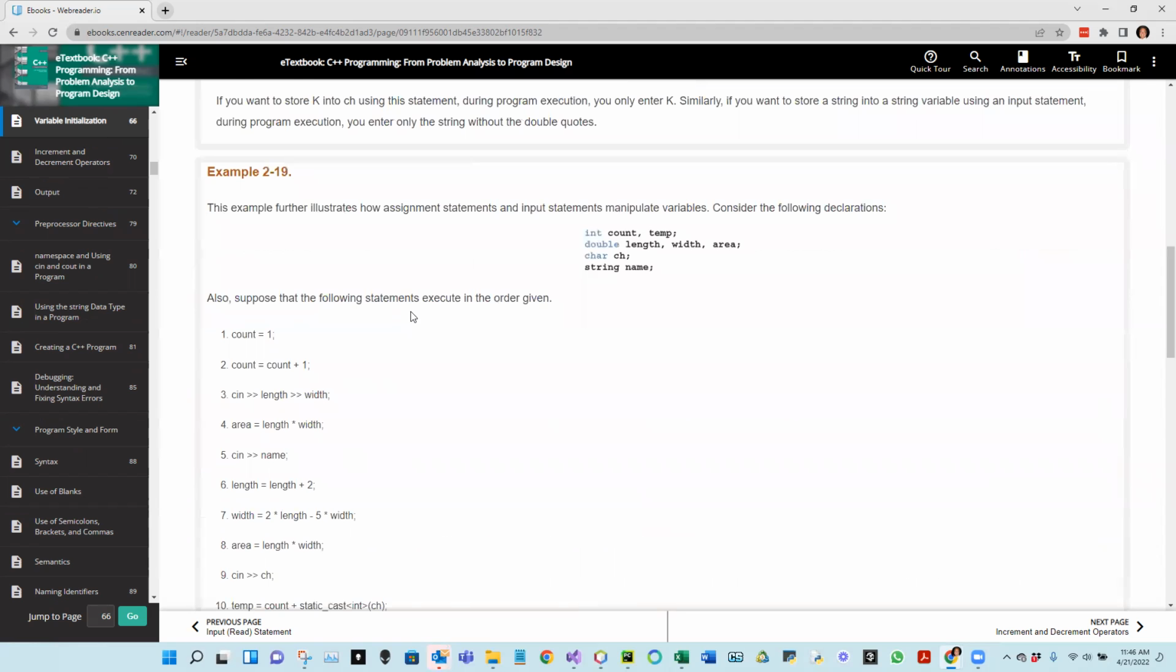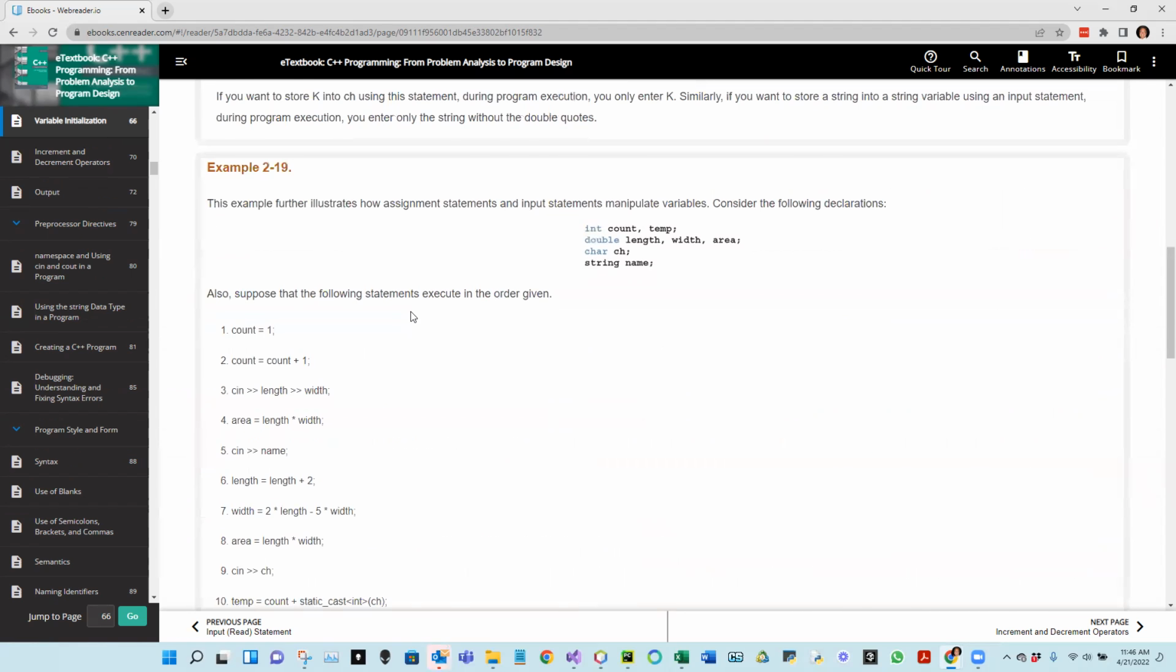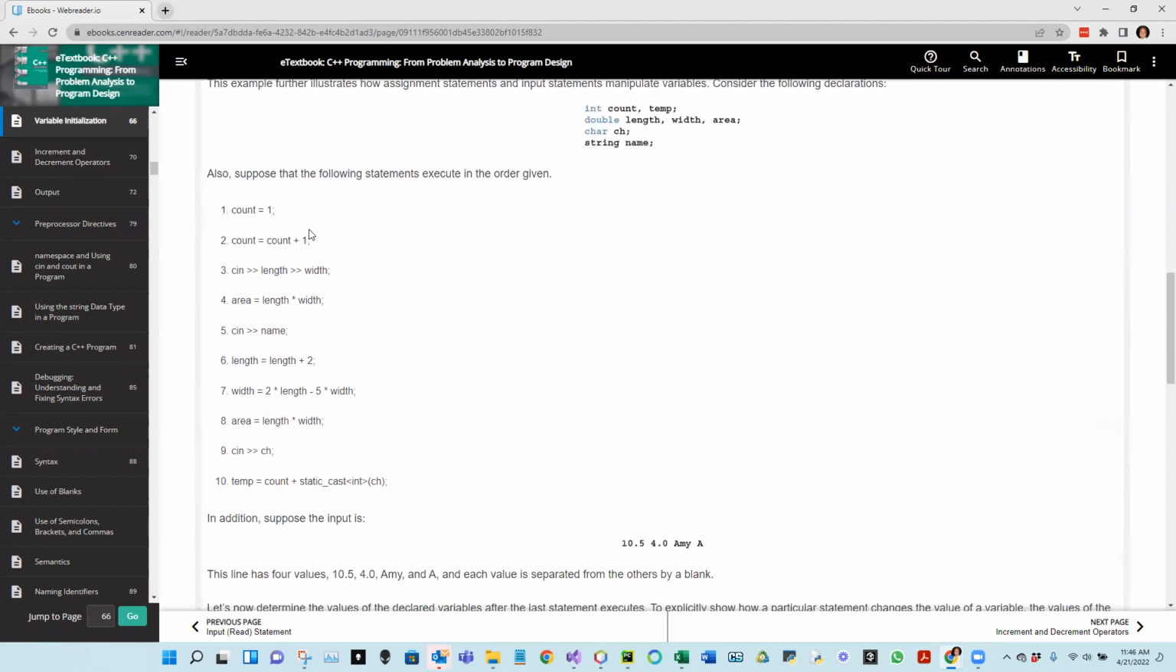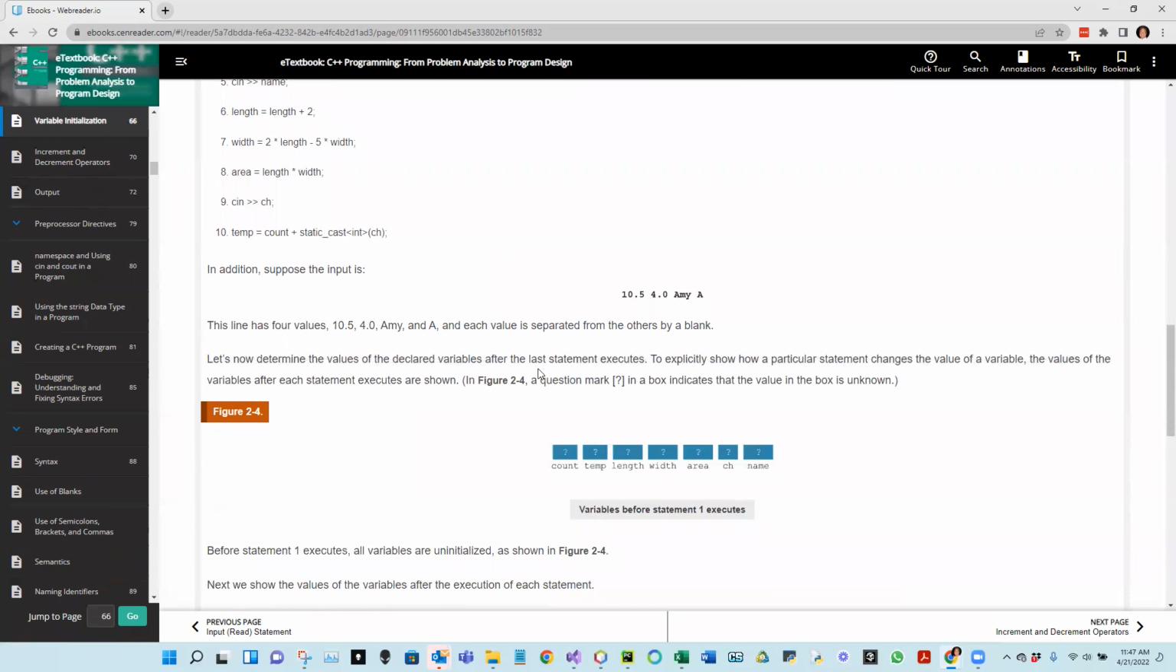Okay, what else we have here? Another example, 1, 2, 3, 4, 5, 6, 7 variables. Everything from an integer to a double to a character to a string. Instead of listing the code, they show it as a number of steps, but you could probably take these same 10 lines and remove these line numbers, and it should be valid code.